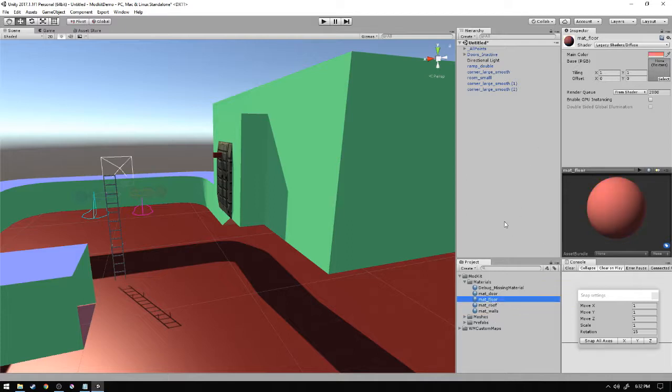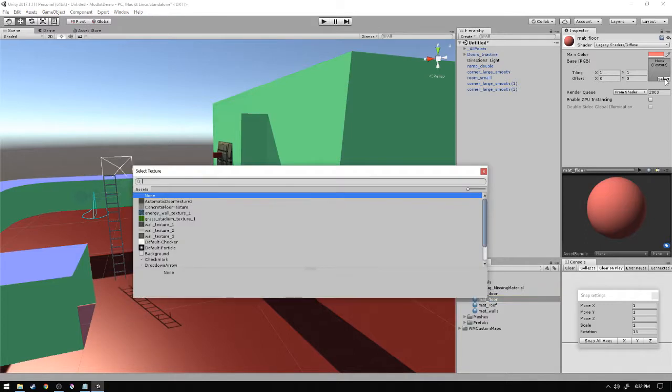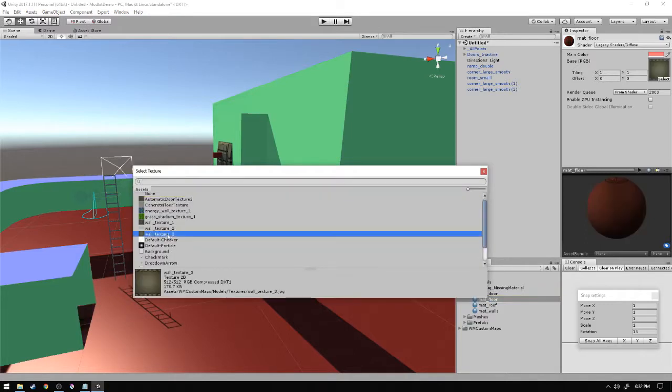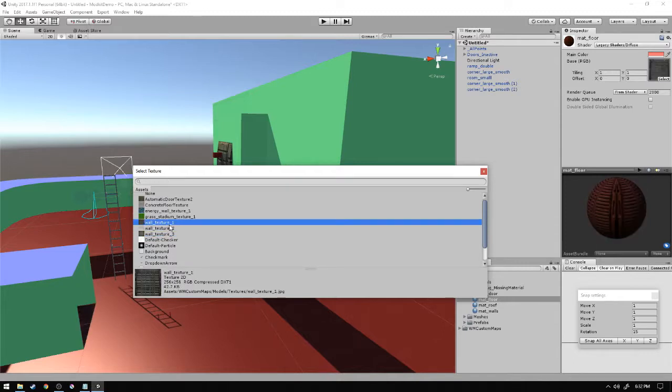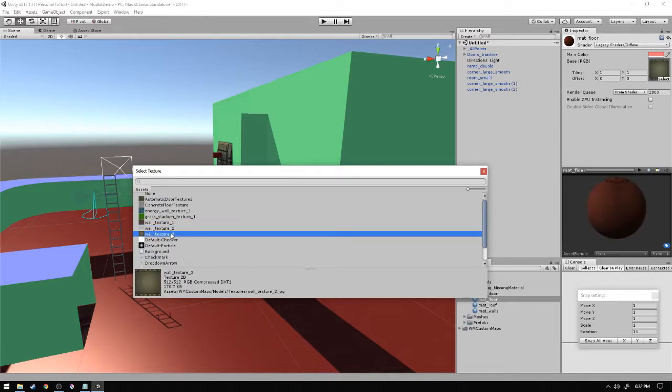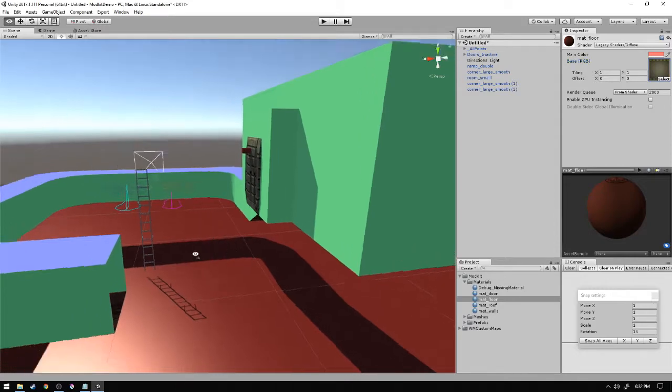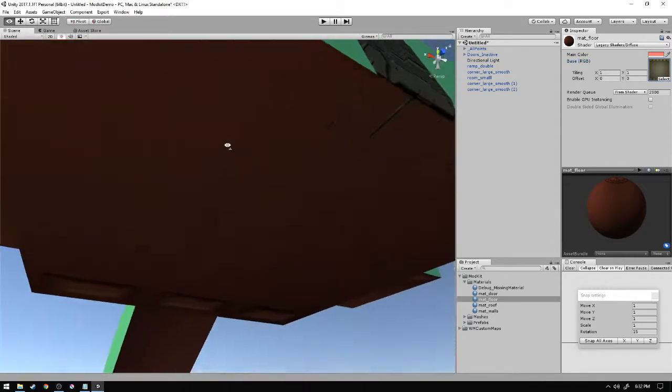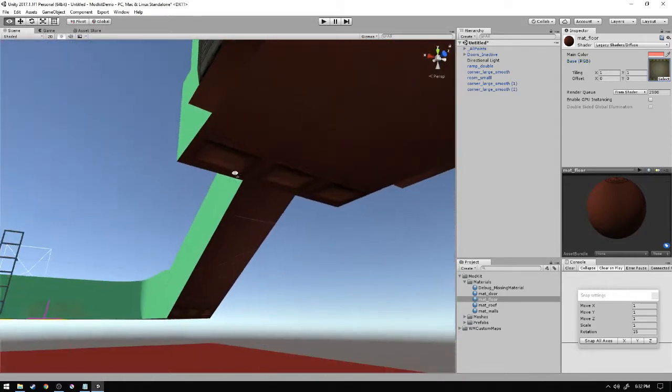In here, you can change the texture by clicking this little texture button. Press select, find the texture you want. I want wall texture 3. No, I don't. All of these look bad. Fine, wall texture 3 it is. And you can see if I go down underneath, I have changed the floor to wall texture 3.